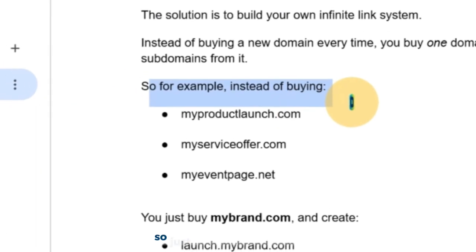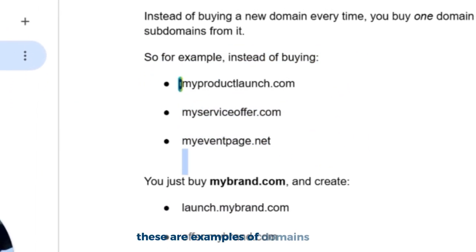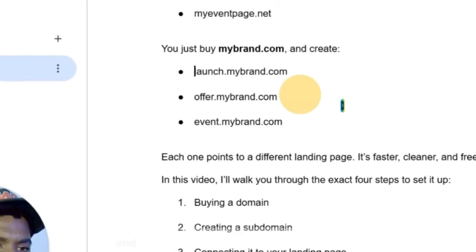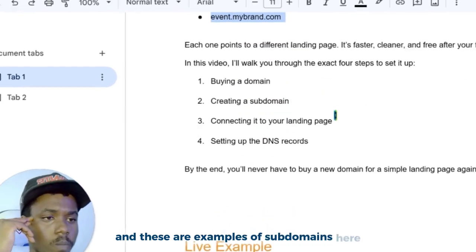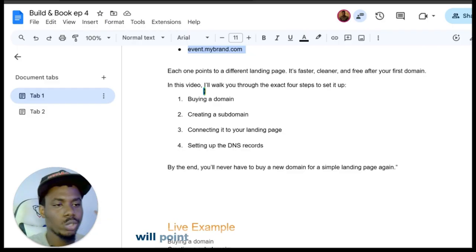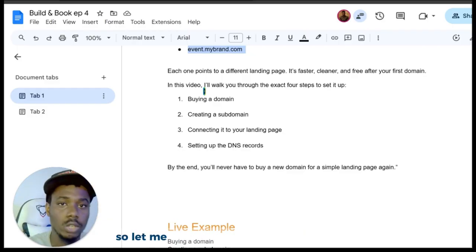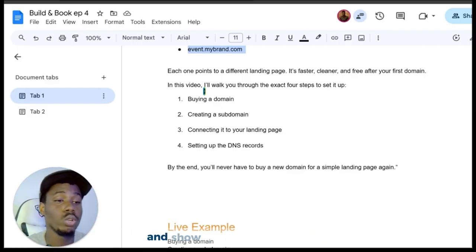All right, so just to show another example. These are examples of domains here. And these are examples of subdomains here. So each subdomain you create will point to a different landing page. So let me actually do this in front of you live and show you the steps involved.